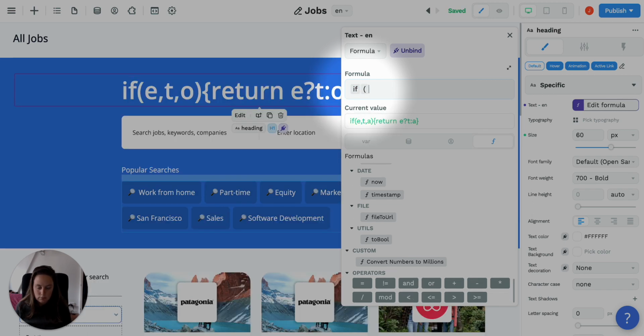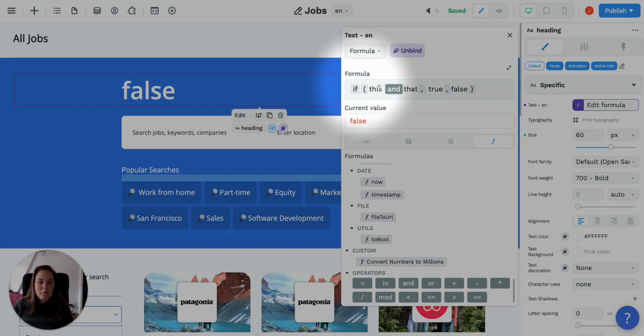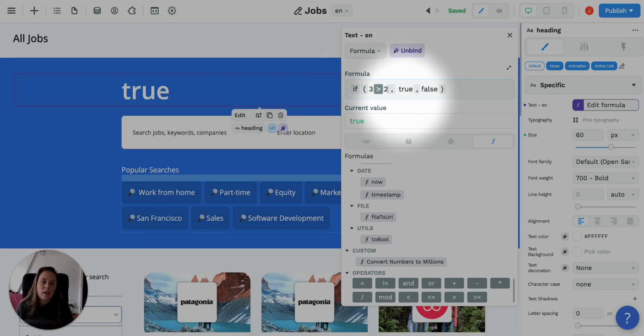if this and that, then let's say that's true or false. Right now, because this doesn't mean anything, the result is false. But you could have a condition here, one condition here and one condition here, and if both are true, then it's true. You can use any things really. If 3 is more than 2, then true. There you go. That's how formulas work in WeWeb.